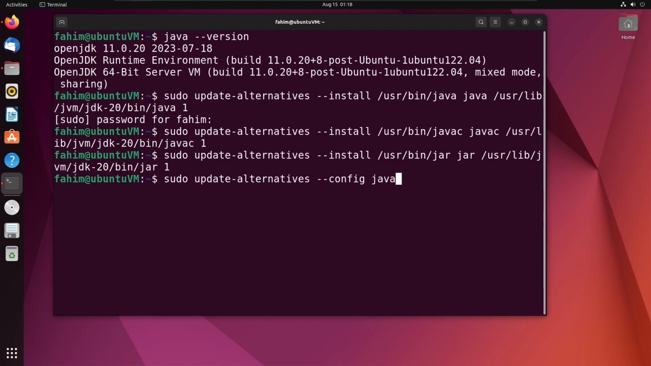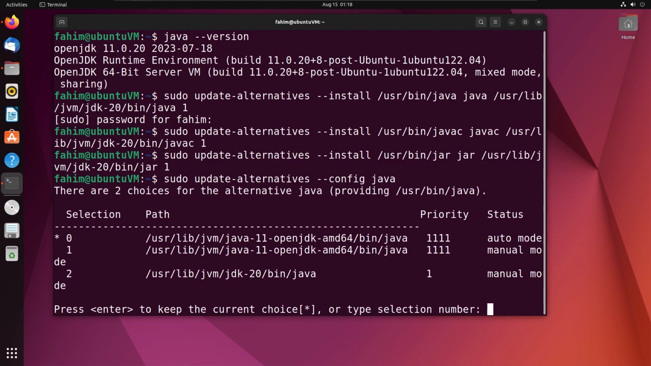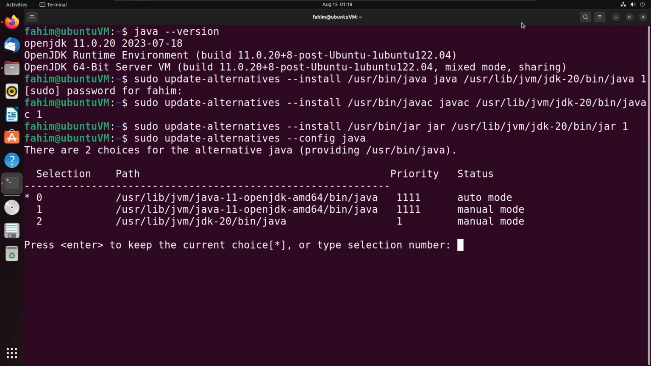Now I'm going to run three commands, and these three commands would be the same for you as well, whether you are using JDK 20, 21, 23, 24 or anything else. All right, so sudo update-alternatives --config java. Please press enter to keep the current choice. Let me simply maximize this window so I can look clearly. The current one is Java 11, but I don't want that. I want JDK 20 to be the default, and that is selection 2. So I have to use 2.